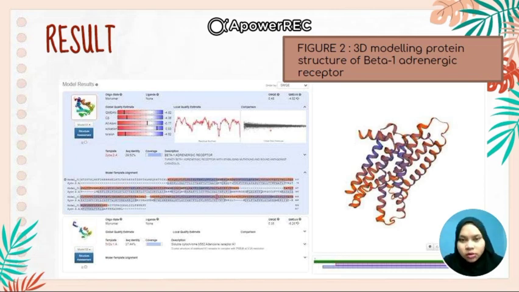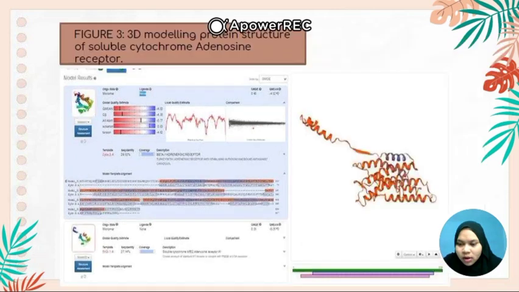We choose Swiss Model because we want to see the 3D structure of the protein sequence. Swiss Model is dedicated to protein structure homology modeling. It builds protein homology models at different levels. Swiss Model models the 3D structure of a protein based on its amino acid sequence using homology modeling technique. Beta-1 adrenergic receptor and cytochrome adenosine receptor have protein homology models with amino acid sequence from the given sequence. The two models show one of the receptors involved in the nervous system.